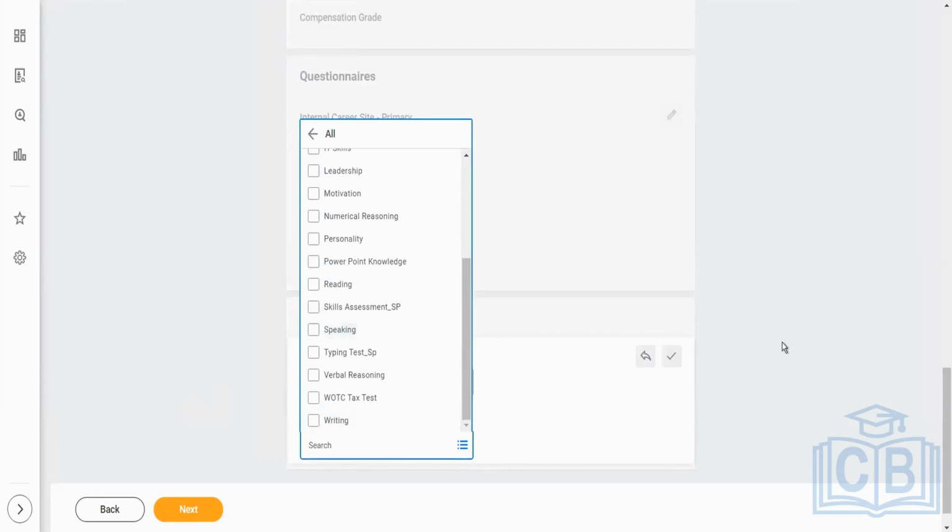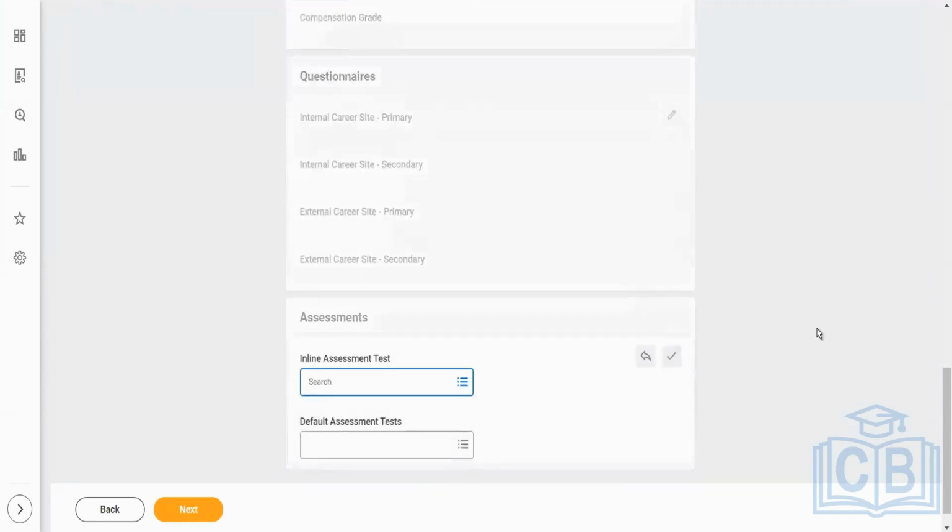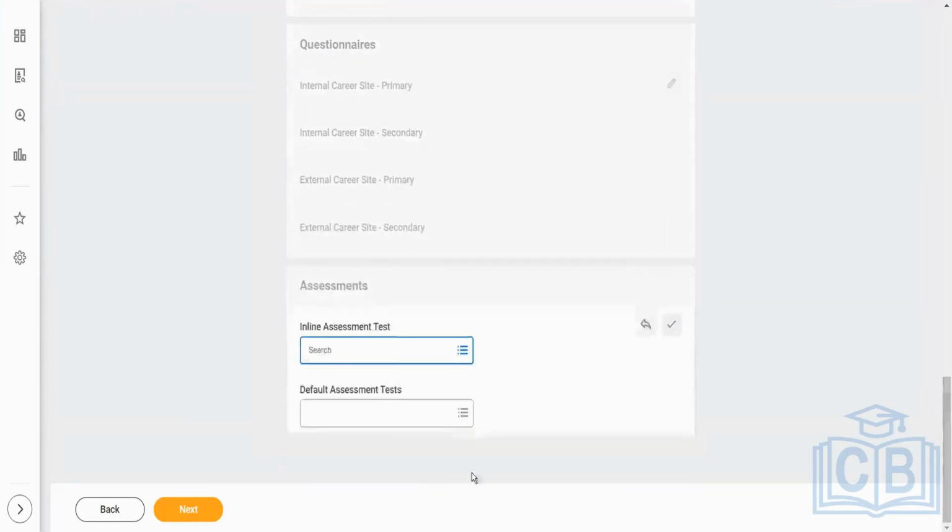So these assessments would be attached here. During the job application process itself, these assessments will reflect. Inline, or when we are going through the assessment stage for this job application, over there also we will have the option of attaching assessments.